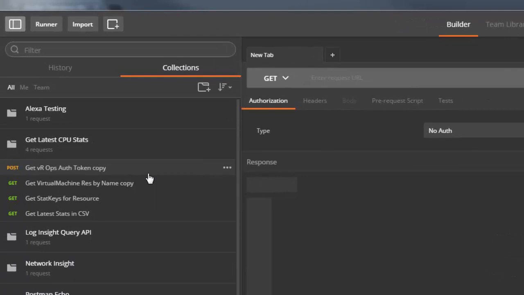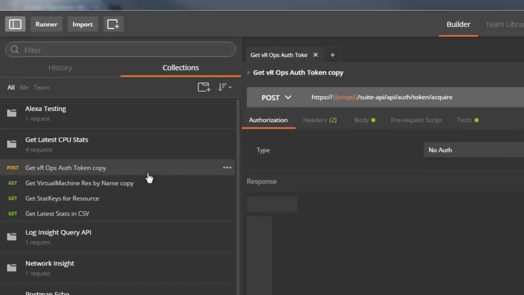So the first thing that we're going to do, as I mentioned, is use the token method for authentication. So we're going to get a token, and the API method for that is right here. It's a POST, and then it's /api/auth/token/acquire.